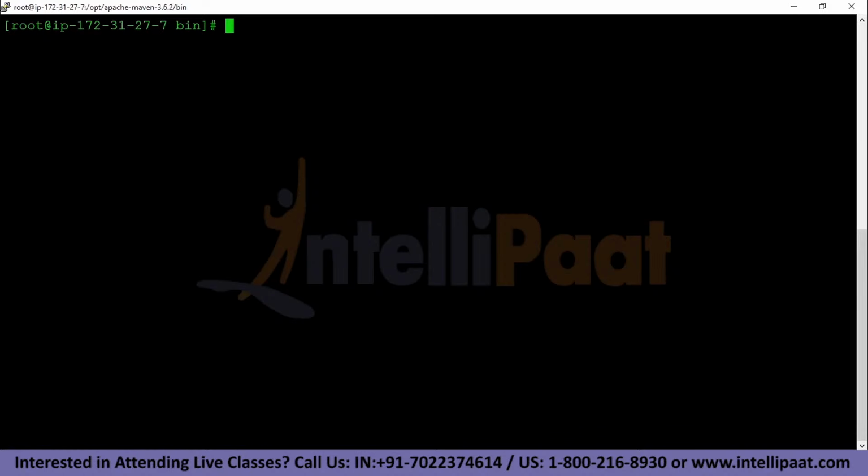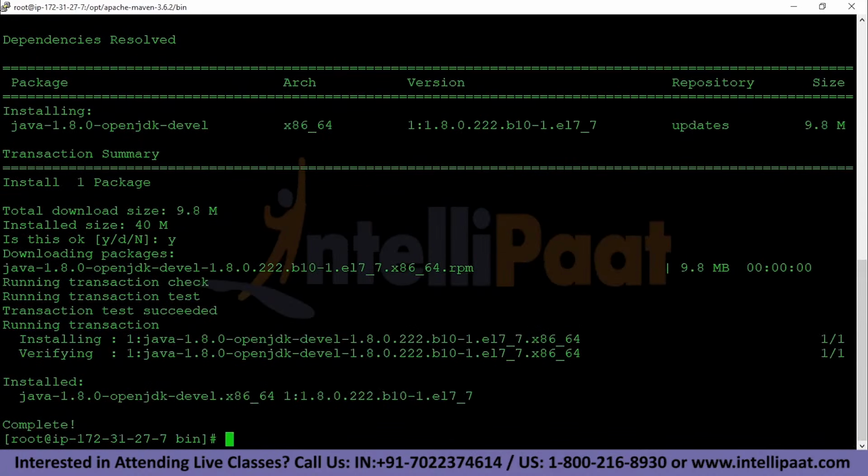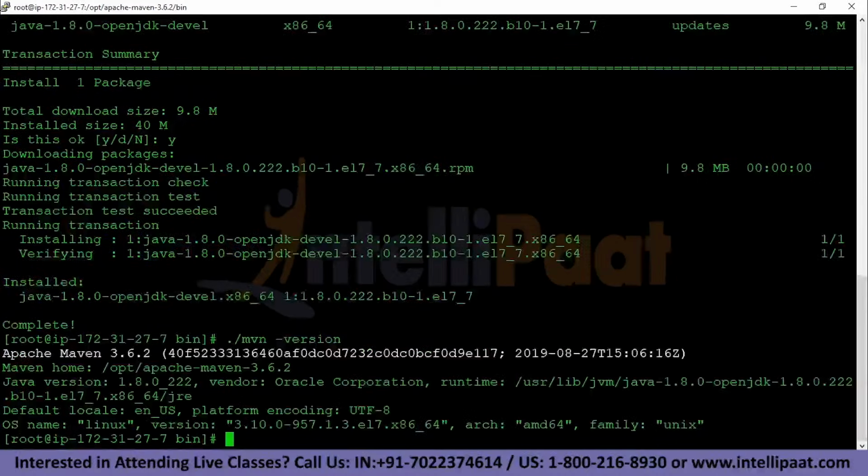So for Maven, we need Java. So to install Java, we'll be using the command yum install java-1.8.0-openjdk-devel. Yes, please. Now that we've installed Java, we can go ahead and see if our Maven is working properly or not. Yes, it is working properly.